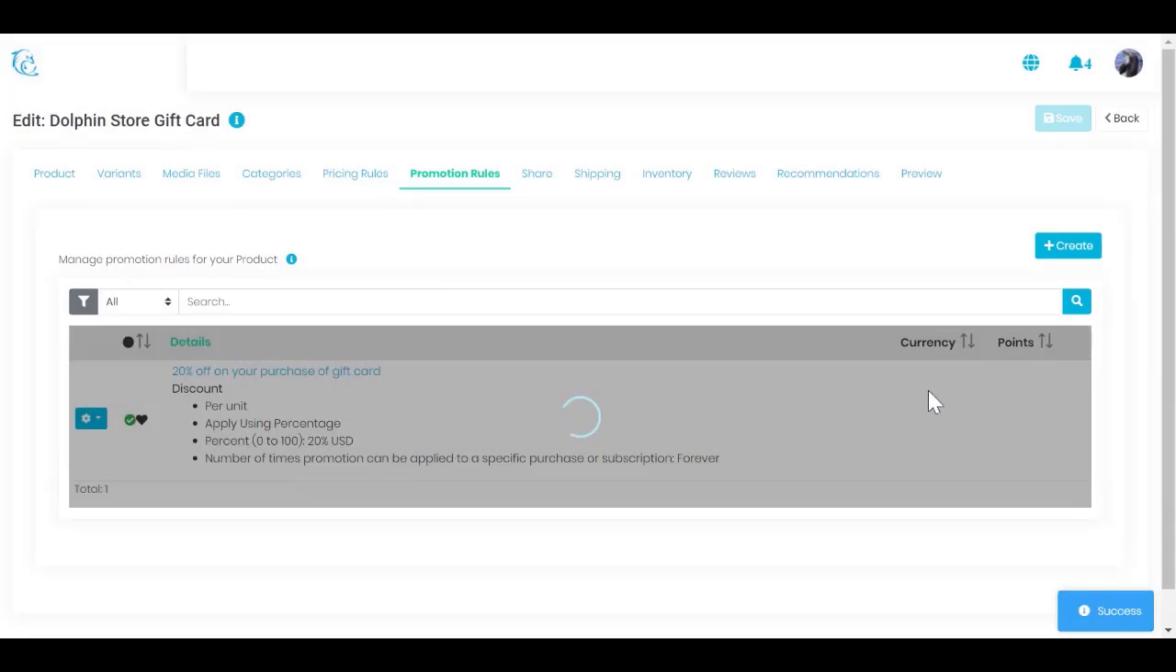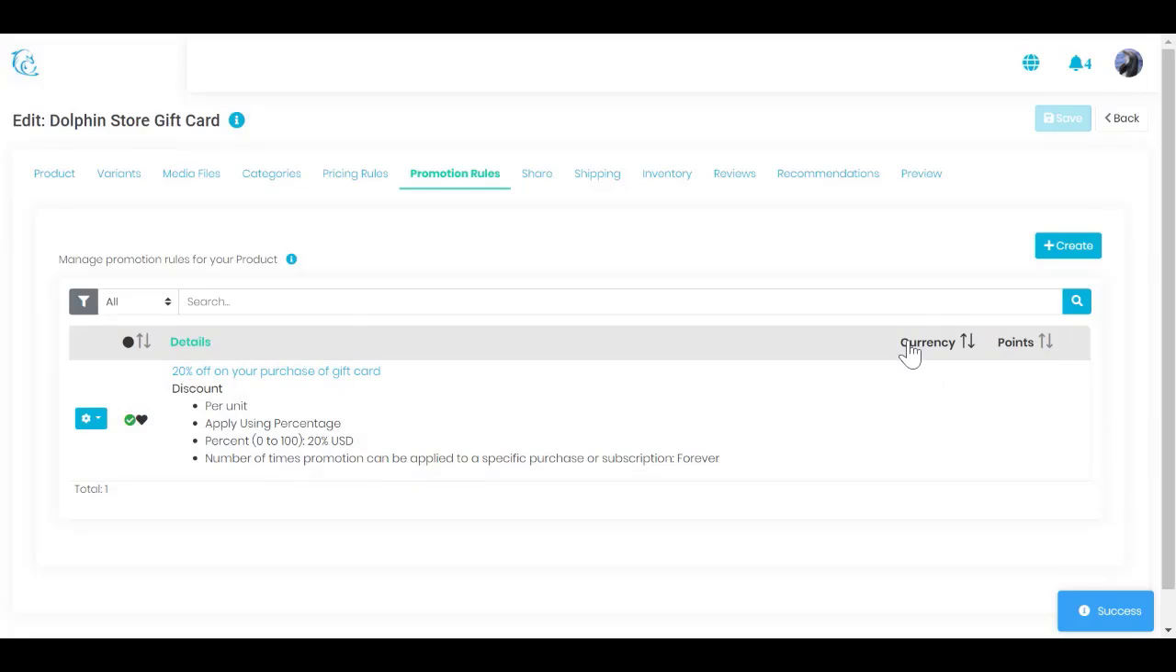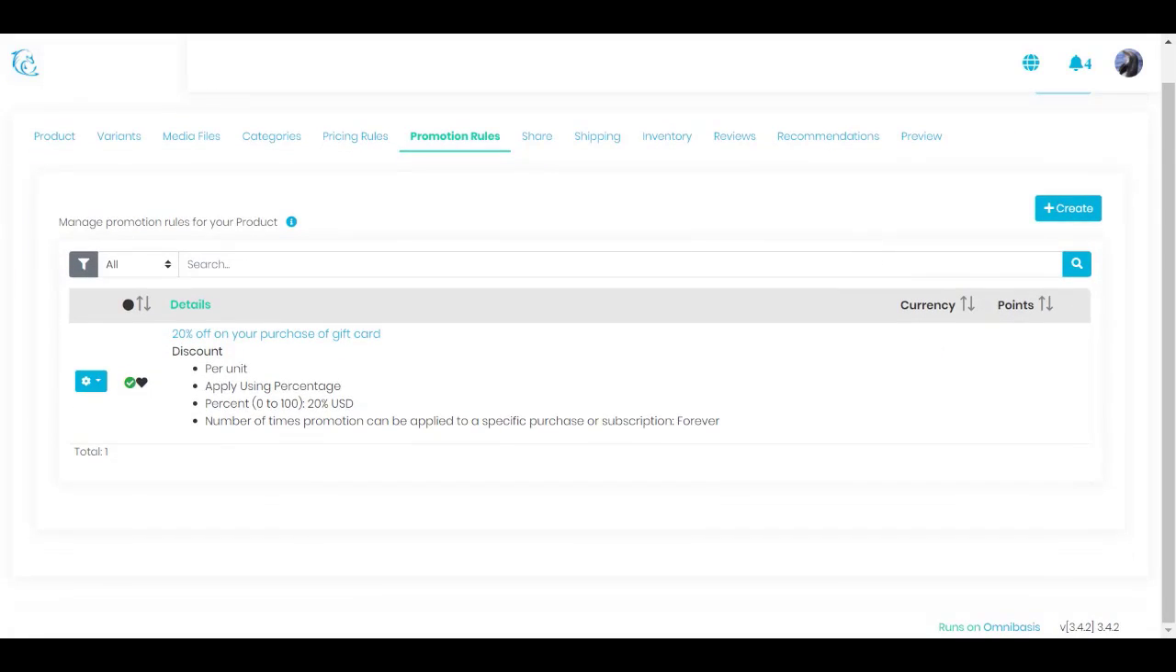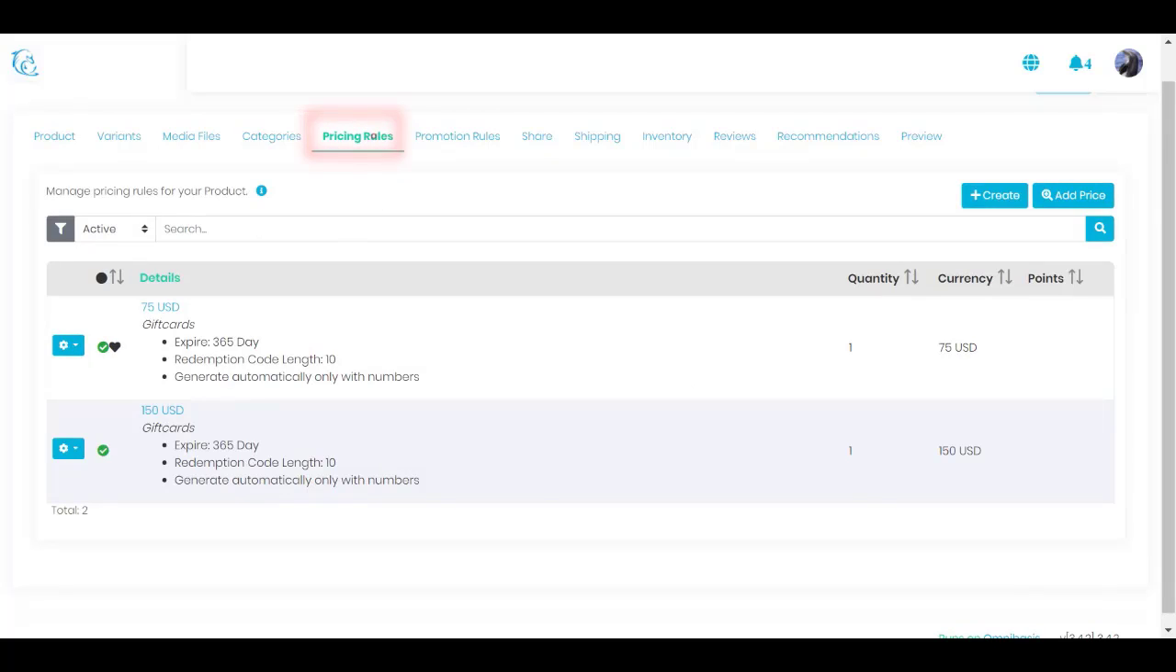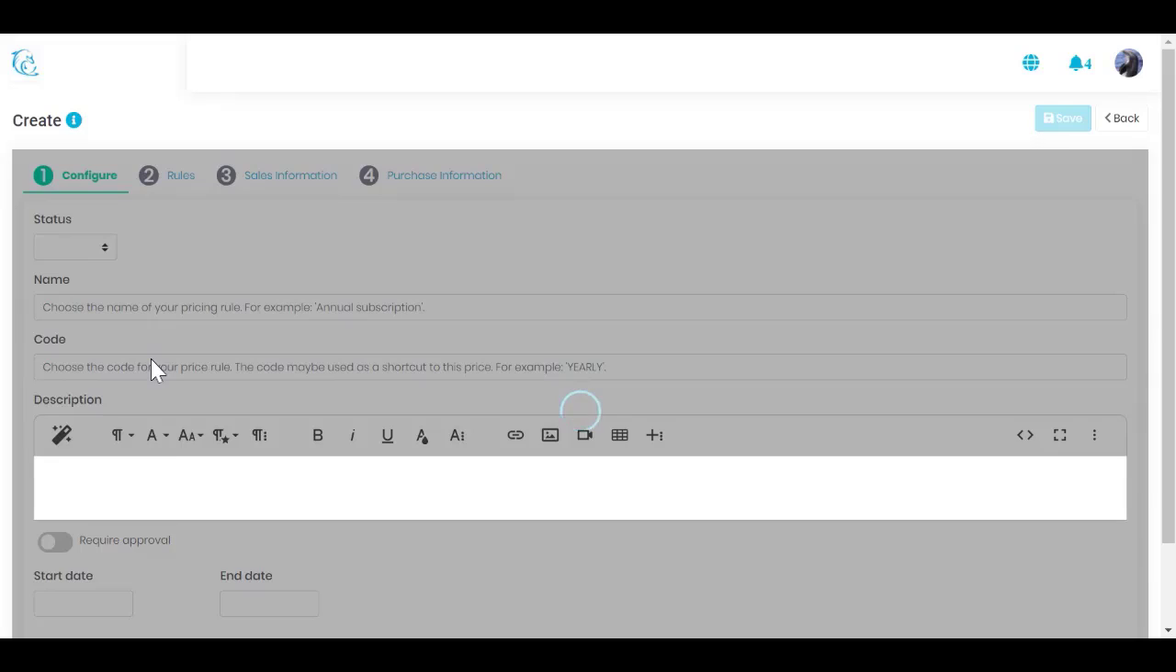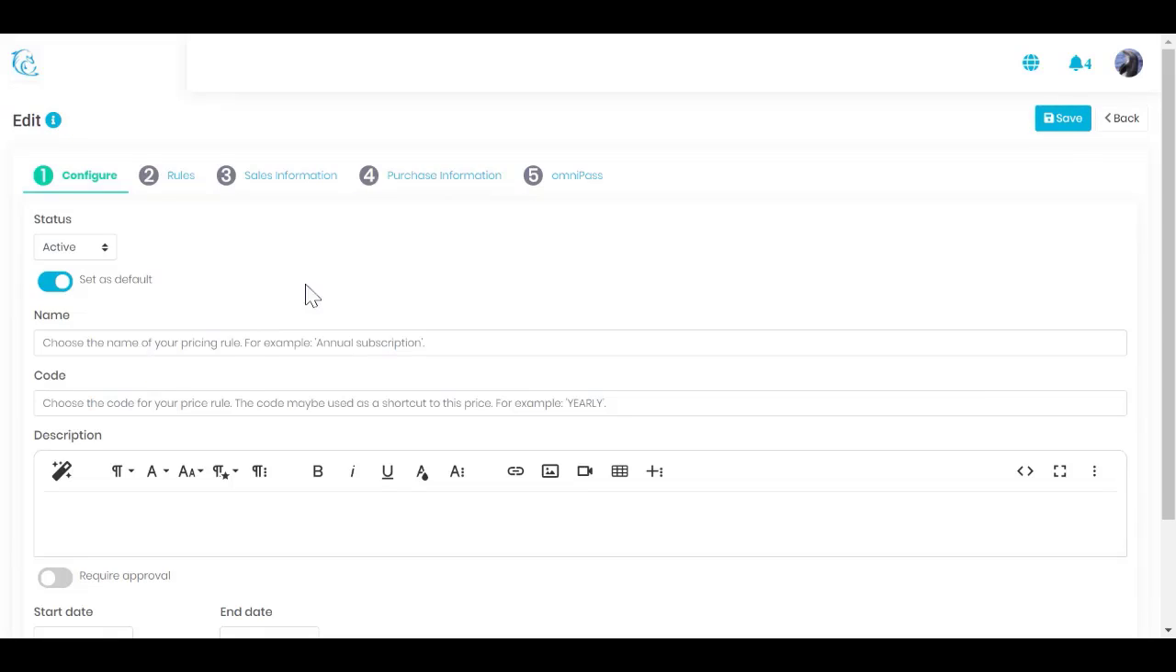To help customers to access their gift cards, you can connect your gift cards purchases to mobile wallets. To configure mobile wallet integration, follow these steps. Navigate to Manage Pricing Rules for your gift card. Click Edit from option menu to manage your price. Navigate to OmniPass section in Edit Pricing Rule.